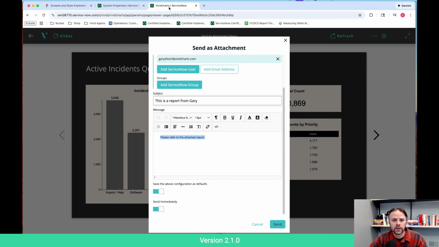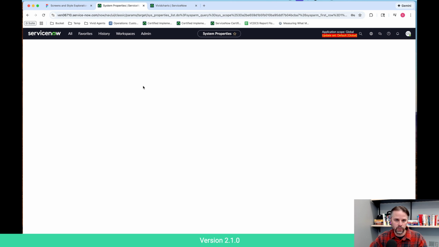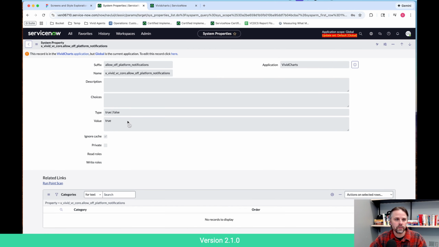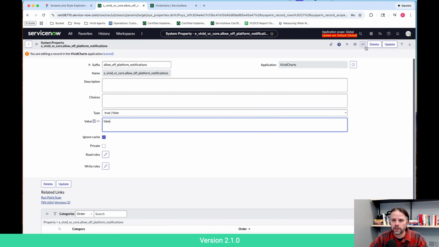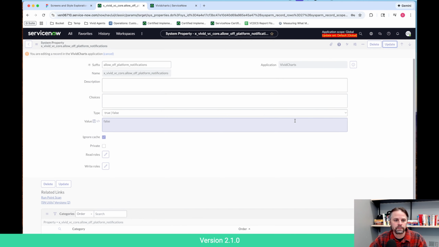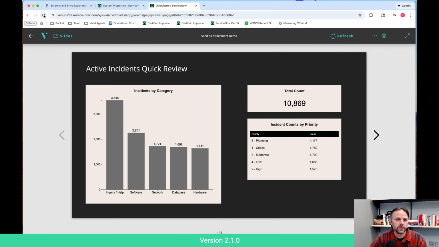The last one is to turn on or off this ability for the email address, and that is allow off-platform notifications. Again, it's a true-false value here, so if we set this to false, let's go in here. We'll open that up. If I set that to false and update, we're going to have to close this and refresh.